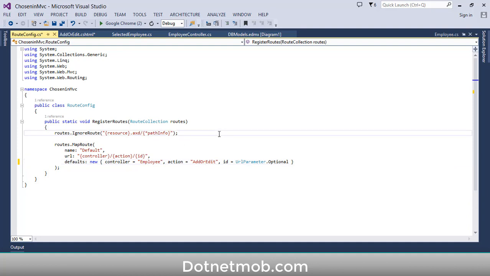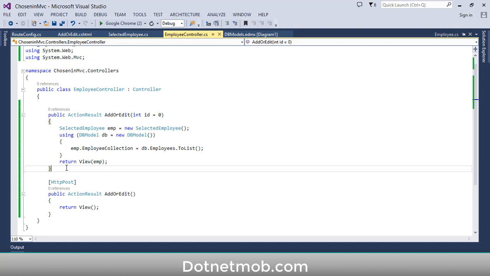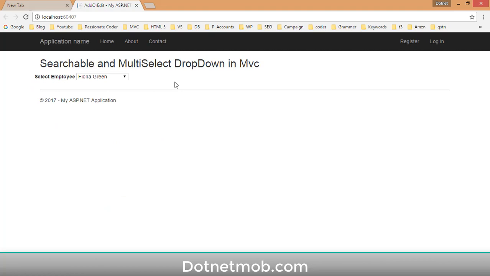Now to run this application, hold Ctrl then press F5. So by default, this application will invoke this add or edit action method inside employee controller. So this is how add or edit view looks like. Here we have a normal drop down. Now we want to customize this drop down using chosen plugin.